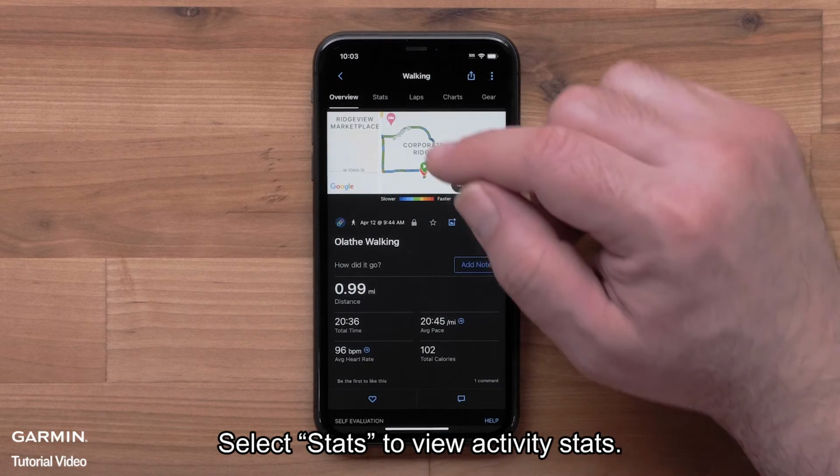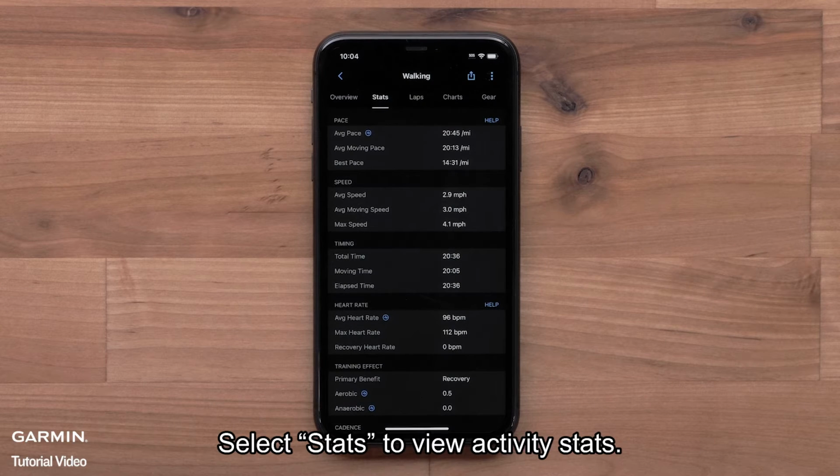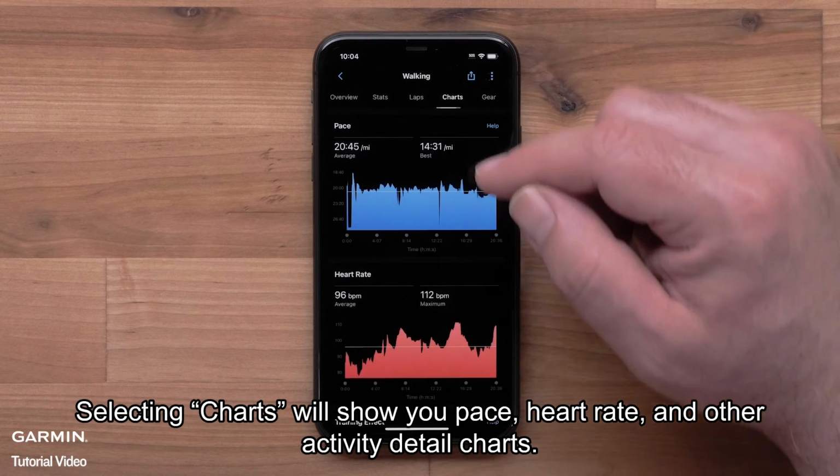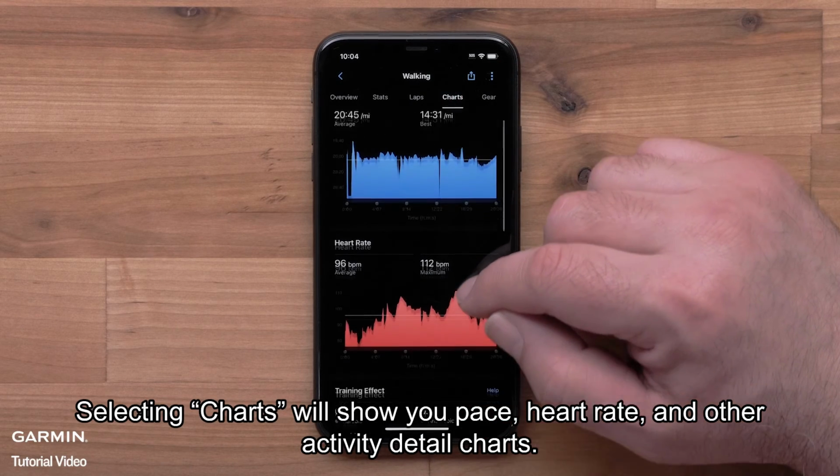Select Stats to view activity stats. Select Laps or Intervals to see your split or interval details. Selecting Charts will show your pace, heart rate, and other activity detail charts.